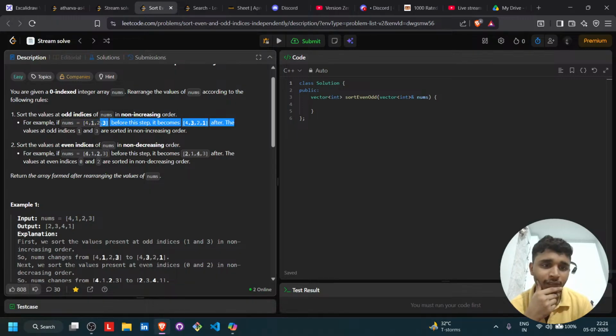Before this step, it was this. After, it becomes 4, 3, 2, 1. Okay, the values at odd indices 1 and 3 are sorted in a non-decreasing order.